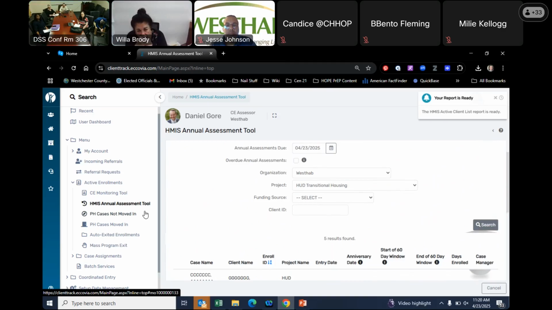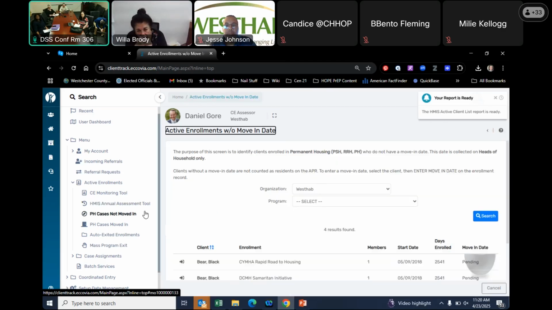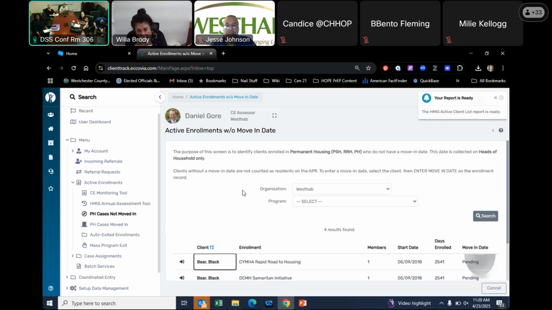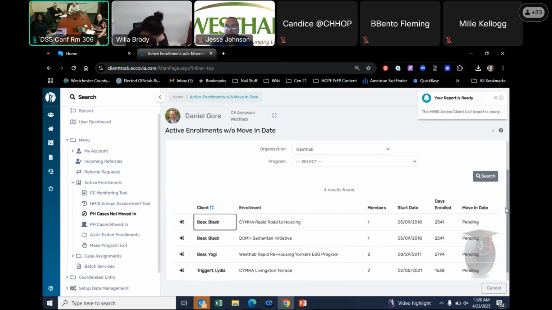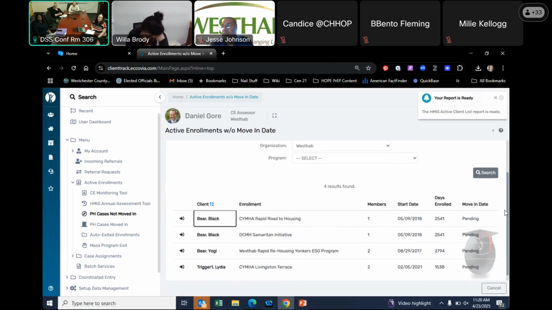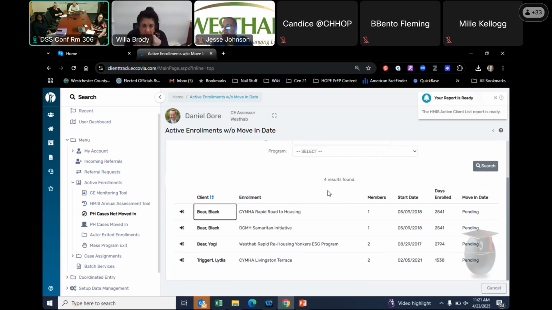Another tool that is very helpful ties back to what we talked about earlier when it comes to, are your numbers accurate? And that's making sure, specifically for permanent housing projects, that your clients in permanent housing, once they're moved into housing, have a move-in date. So looks like we have 4 clients who have been enrolled in permanent housing that don't have a move-in date yet.